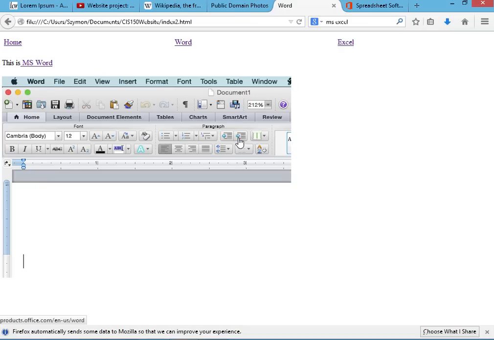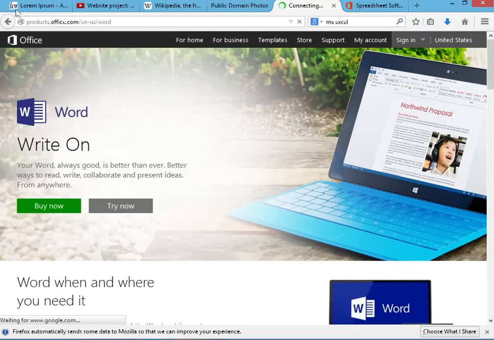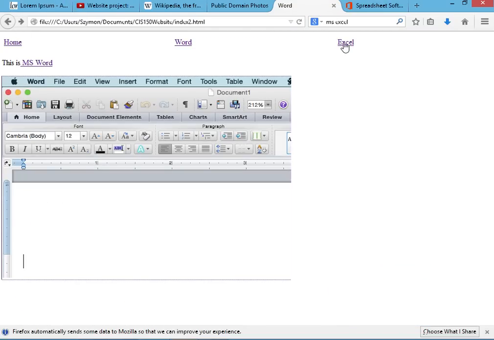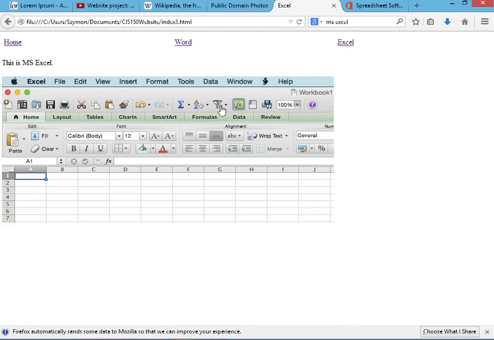And notice that the image now is a link. See the little hand icon? I can click on it, and it takes me to the Microsoft page. So I can go now to the Excel link, and there it is. The image is now a link. So we looked at creating links. We created an email link as well as an image link. I hope this is helpful.